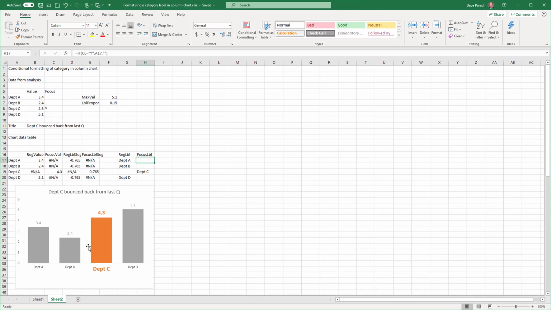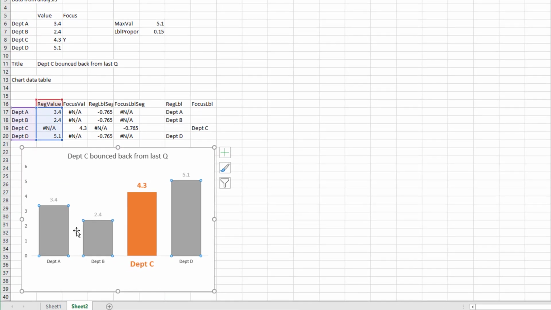So when we create our chart, when we take a look at our chart, we have our regular value and that's set to the muted gray color. So it has muted gray fill. The labels are muted gray and they are not the focus. The focus is in the bright orange with the label.